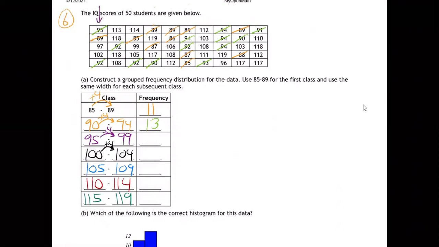Next, I'm doing 95 to 99. Okay, there's one, 95 to 99. 95 to 99, not many of these. 95 to, there's one. 95 to 99. Okay, so how many did we get there? 1, 2, 3, just 3. Looks like just 3. 95 to 99. Okay, next category, 100 to 104.